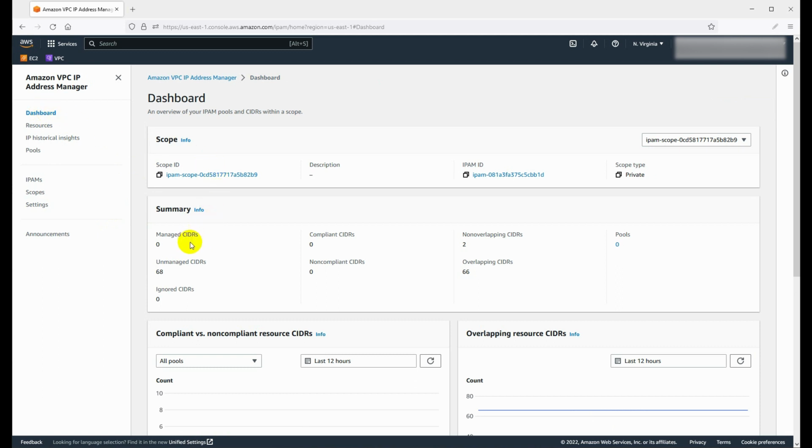First thing you'll notice here under the summary section is managed and unmanaged CIDRs. These are the CIDRs that are being tied back to IPAM pools. When you first create your IPAM, you won't have any pools, and therefore everything is unmanaged. Compliant and non-compliant CIDRs are also related to pools and some rules that you create when you create your pools, so we'll cover that in another video. Then you can immediately see your non-overlapping CIDRs and overlapping CIDRs. You can notice I have a large number of overlapping CIDRs, and this might be very common for you as well if you use the default VPC, because by default, the default VPC all uses the same CIDR range.